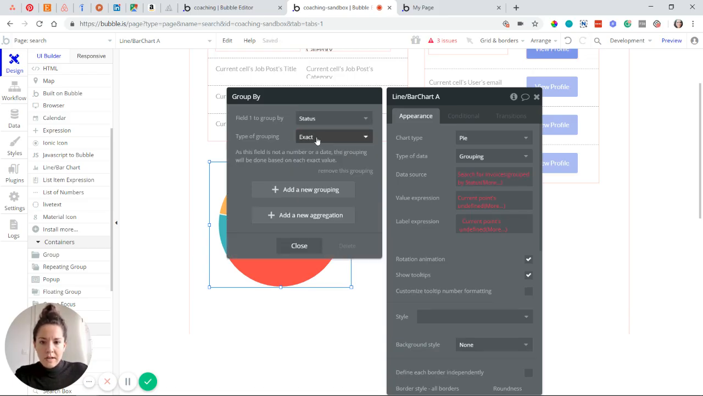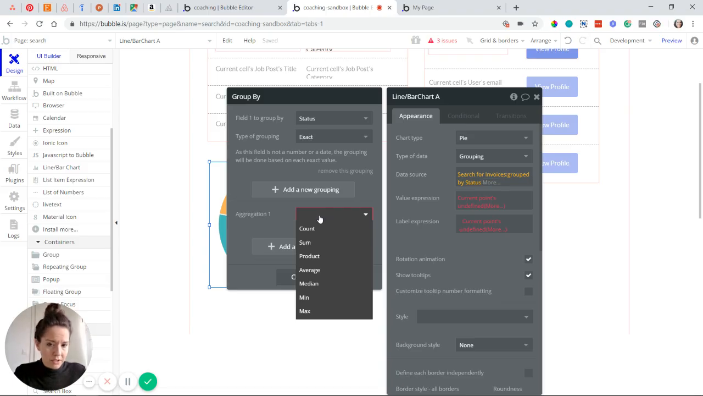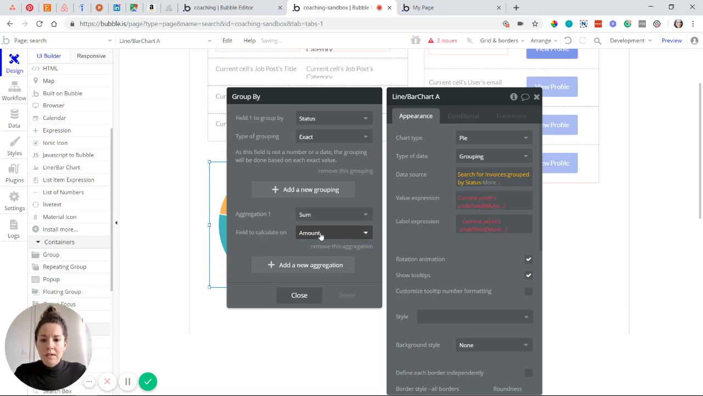And then this is an exact grouping. If you were to group by numbers, it actually gives you more options. So you can group by buckets, so like 1 through 5, or individual, or if you're grouping by date, it'll allow you to group by the day or by the month. With a text value, it's always going to group by the exact match. And then I'm going to create a new aggregation. So the aggregation lets me perform some kind of a math function on a number value within each invoice. So I want to sum the amounts within each group.